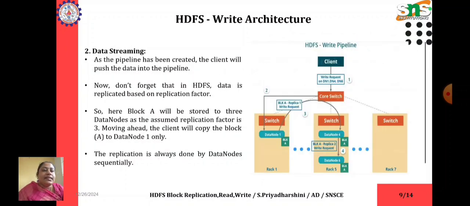Next one, data streaming. As the pipeline has been created, the client will push the data into the pipeline. You should not forget that in HDFS, data is replicated based on the replication factor. So for block A, it will be stored in 3 data nodes. The replication is always done by data nodes. It will be done sequentially.